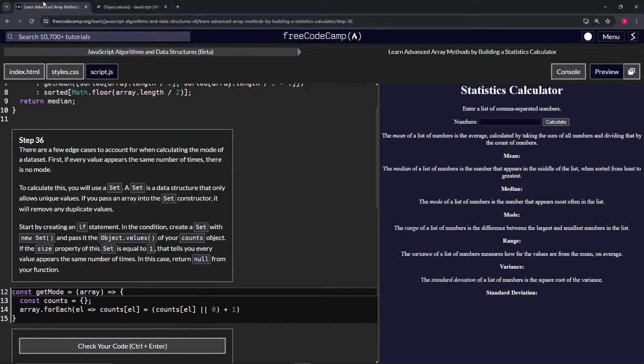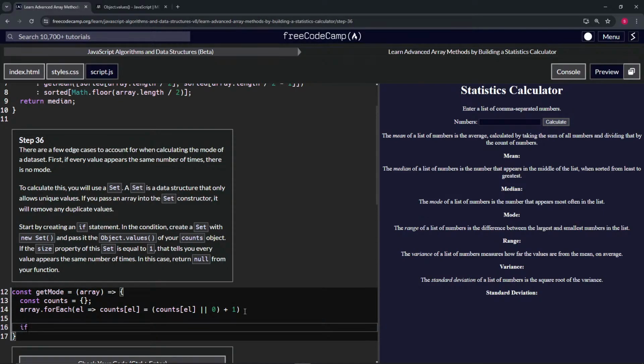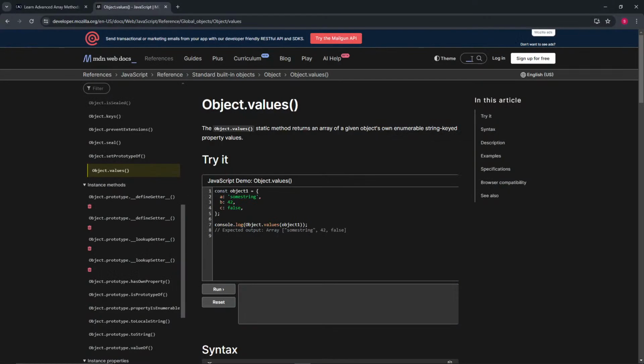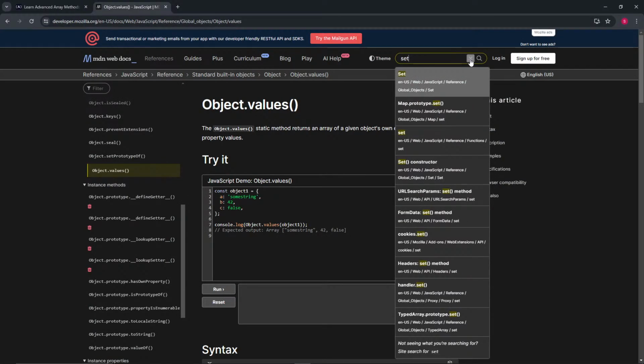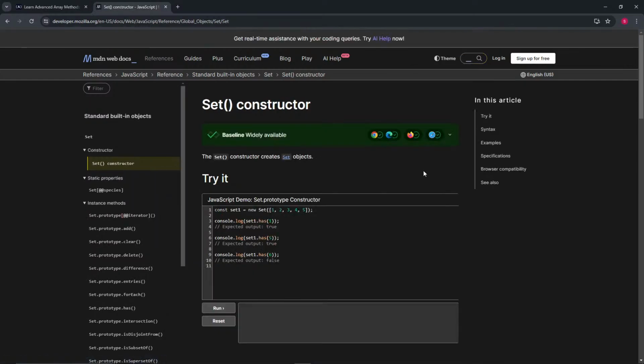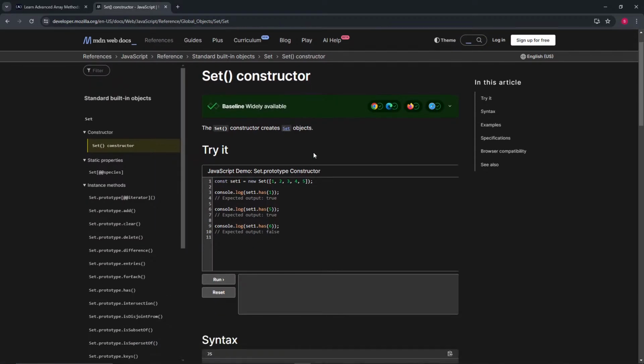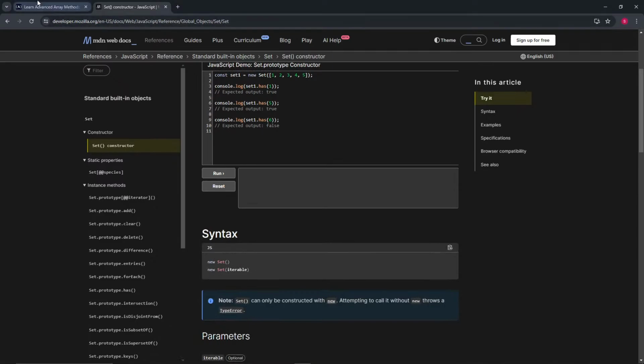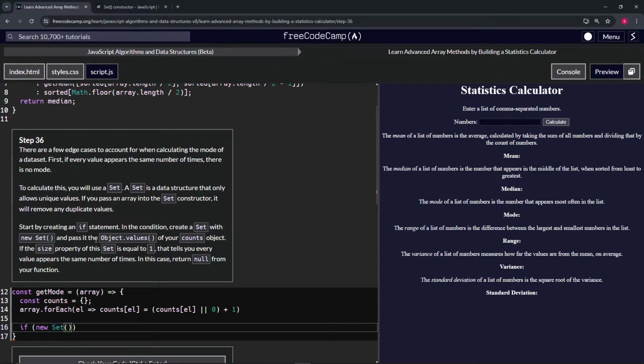Okay, so let's come back over here. Let's start by creating an if statement. Let's do that. If we create a set, we're going to create a set with new Set. So new Set, this is the Set constructor. Let's come over here and look that up real quick. Set constructor. There it is. The Set constructor creates a new set, and we just put new Set like that and some iterable inside of it. And we're going to pass it the Object.values of the counts object. So do Object.values inside of here.